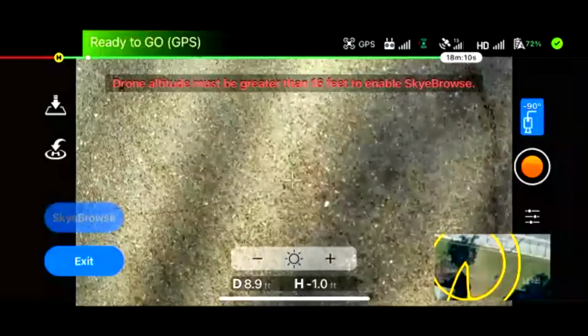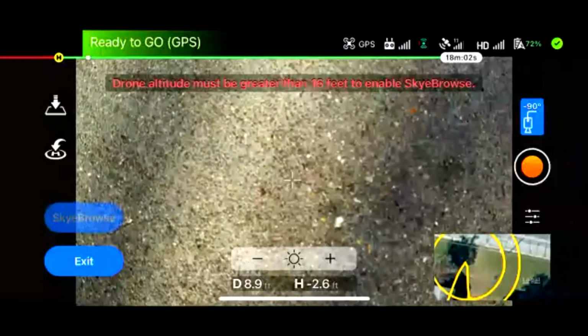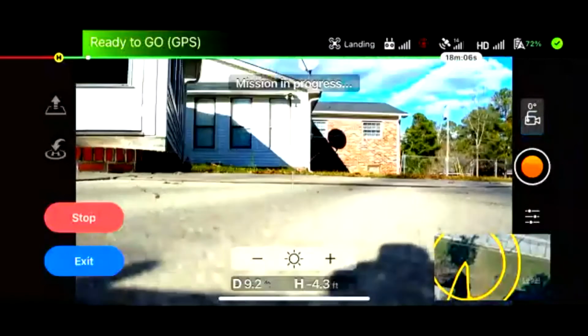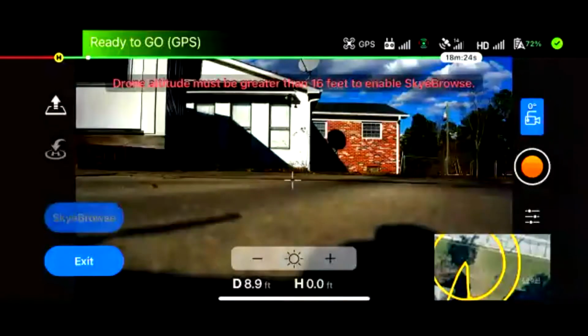But we've also had a few questions. What about long range mapping? Well, we'll go over that as well. So once you've landed your drone, we can just exit out.